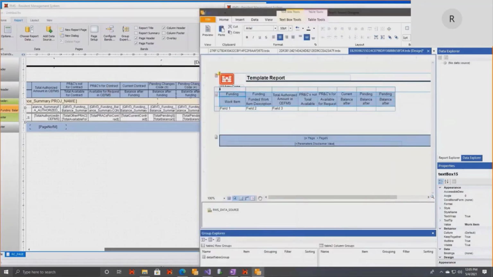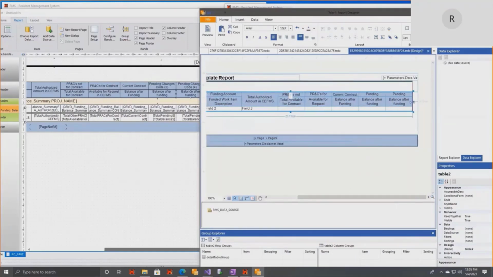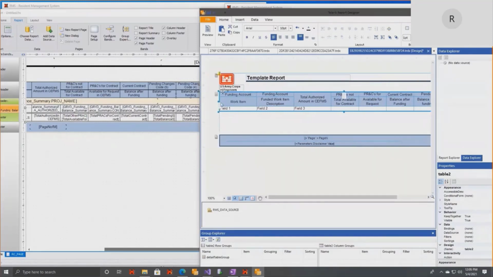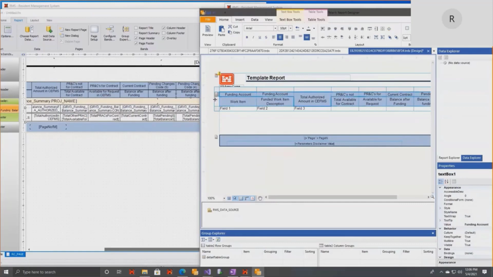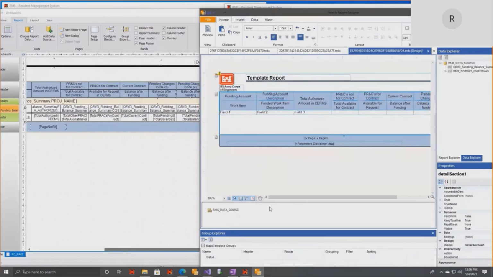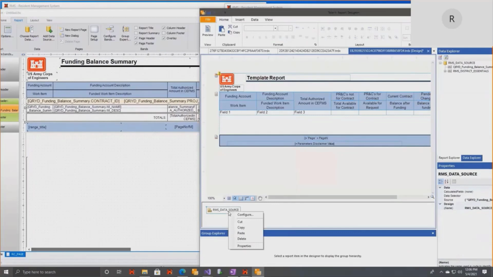Alrighty. Now that we've got our headers going, we want to start adding our data. And there's a couple ways that you can go about this. You can bind your table right away, and then enter the text fields, kind of like what we did before. What I recommend is actually to use the data selector. That way you can see what properties you need to add. And that's what I'm going to do here. So I'm going to right click on my data source, and hit configure.